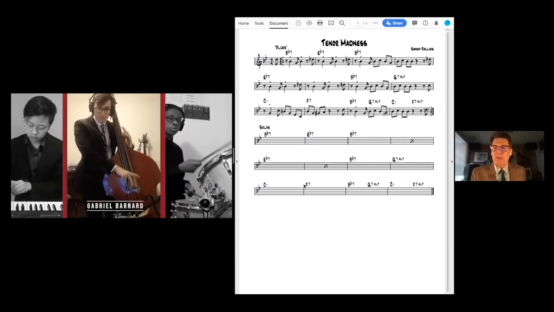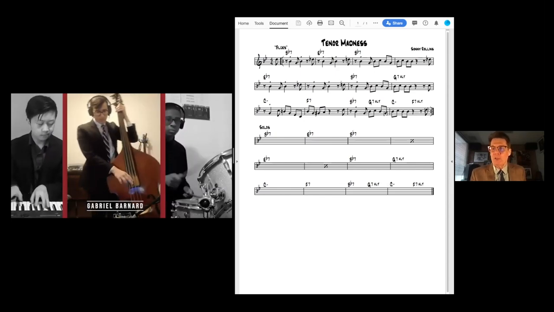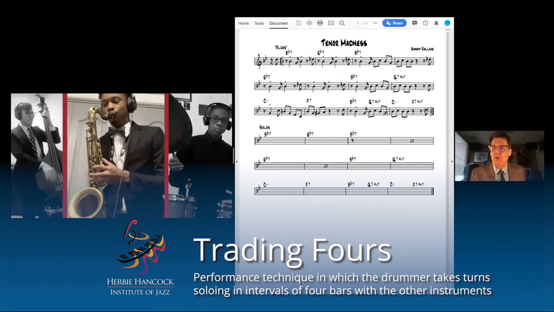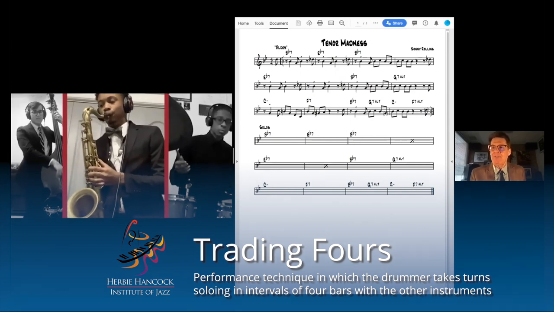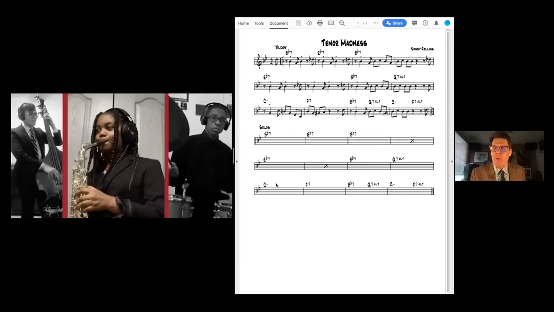Now, after the bass solo, we're going to do a thing we call trading fours. And that's when we have a musical conversation with the drummer. The saxophone asks the drummer a four-measure question, and the drummer answers. Everyone keeps their place.